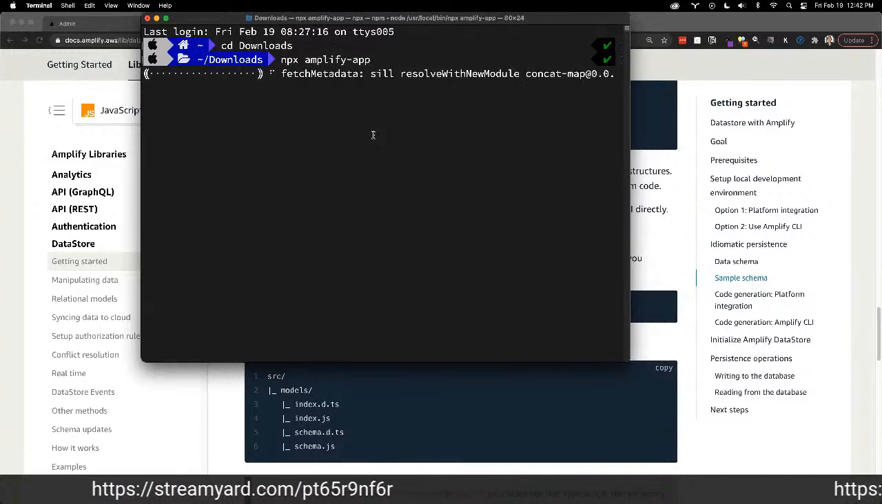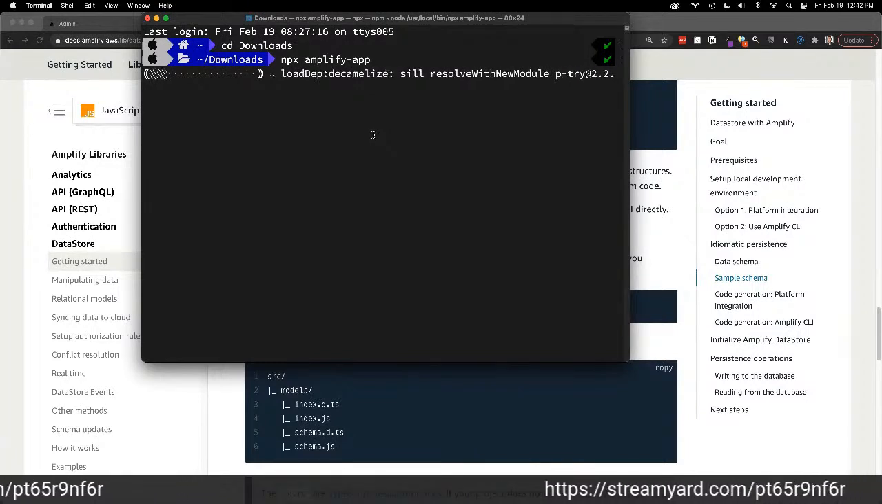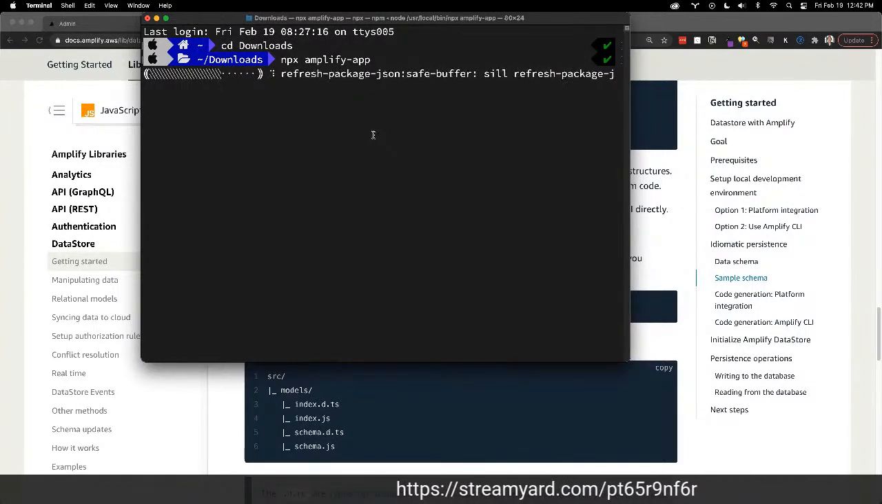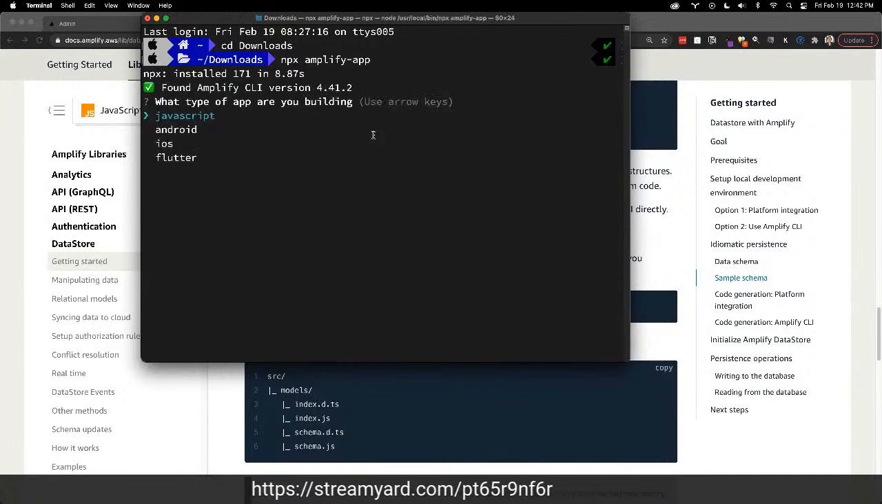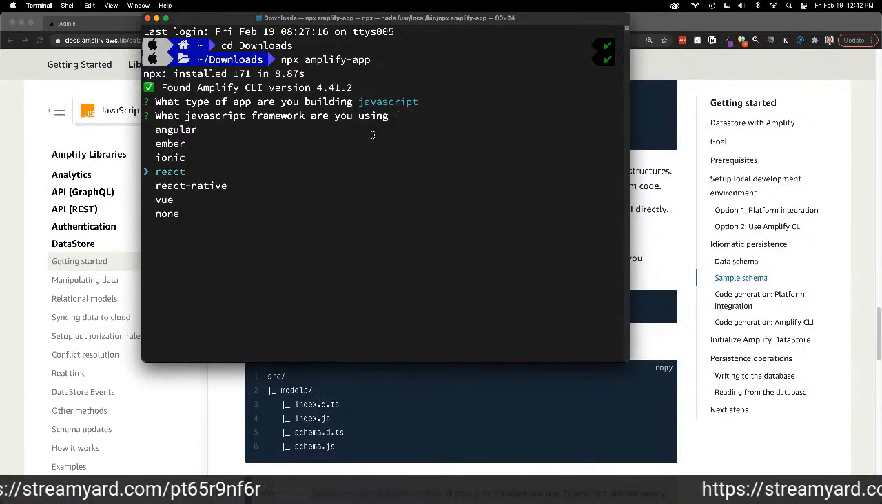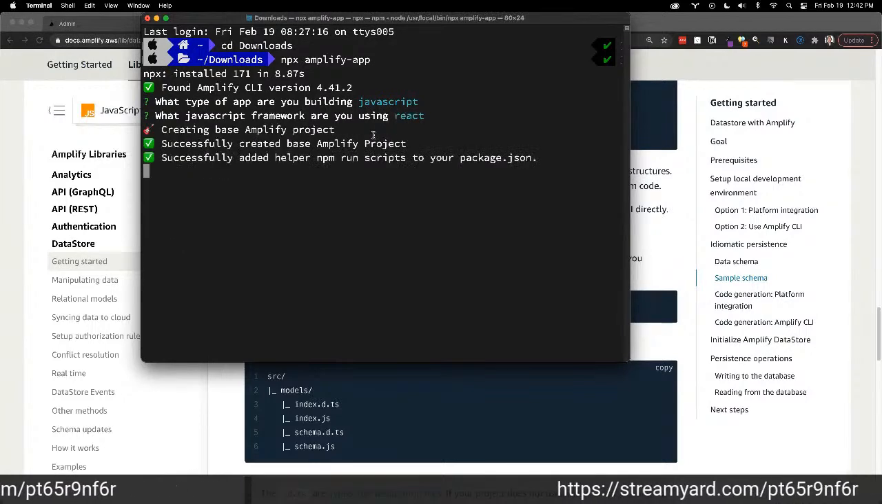So this is going to create an Amplify app just from scratch for us. All right, cool. So we're going to run that. We're going to do React.